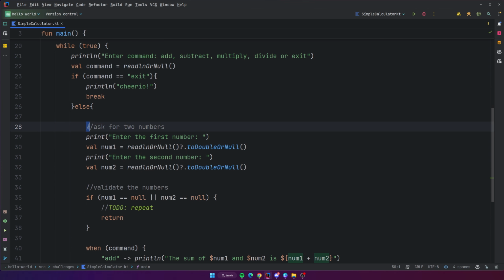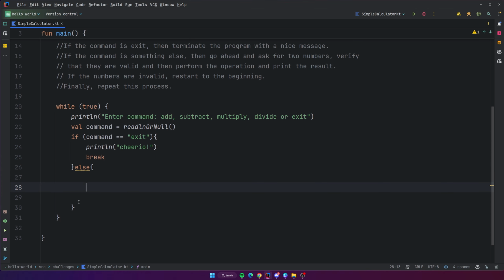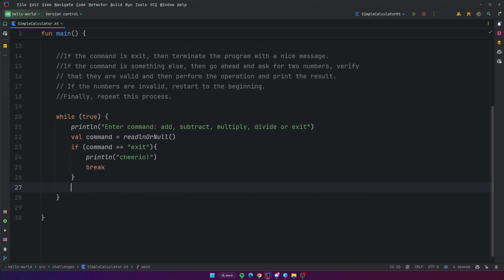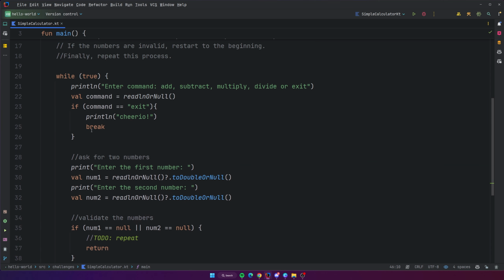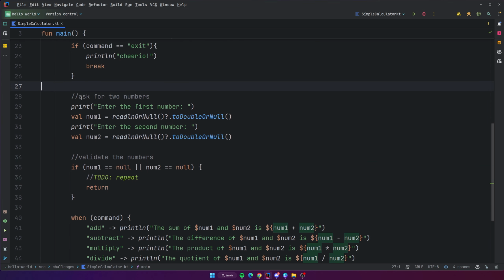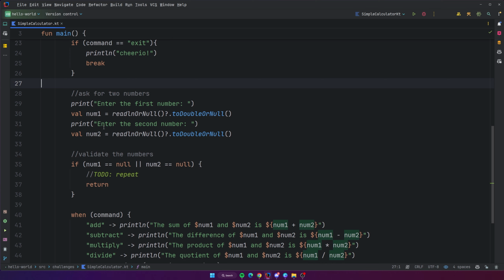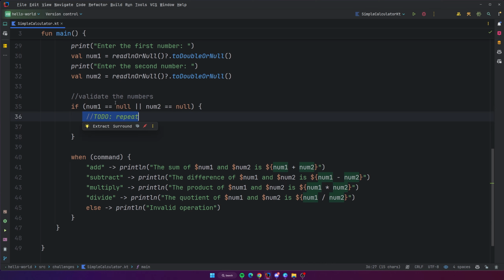So that is awesome. We can actually just take all of this as well and move it out of the else, because we don't need an else anymore because it will break if it doesn't match. So at that point, it will ask for two numbers, same as before. It's going to validate them, but this is the actual part that validates it. So if any of these are null, we want it to repeat because these are invalid numbers.